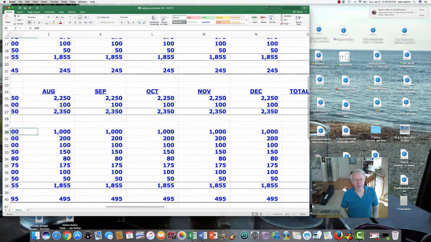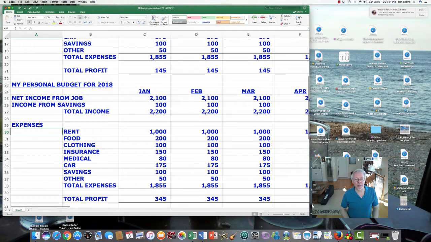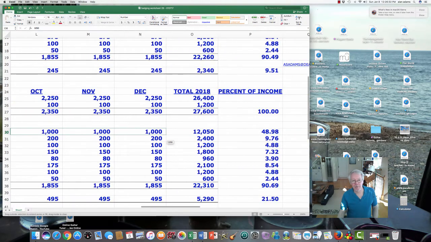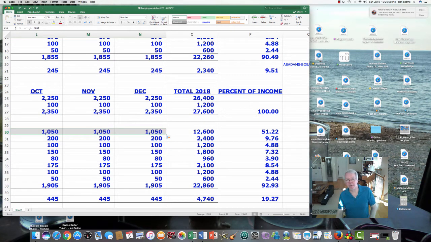Now I'm going to cheat a little bit here and assume all my expenses are the same, except one. My landlord says to me, January 1st, I'm raising your rent by $100. Let's not be so severe. Let's make it $1,050. Remember, you've got to take that and replicate it. I'm going to drag it all the way out to December. What's your total rent? $12,050. Look at that. It just updated.